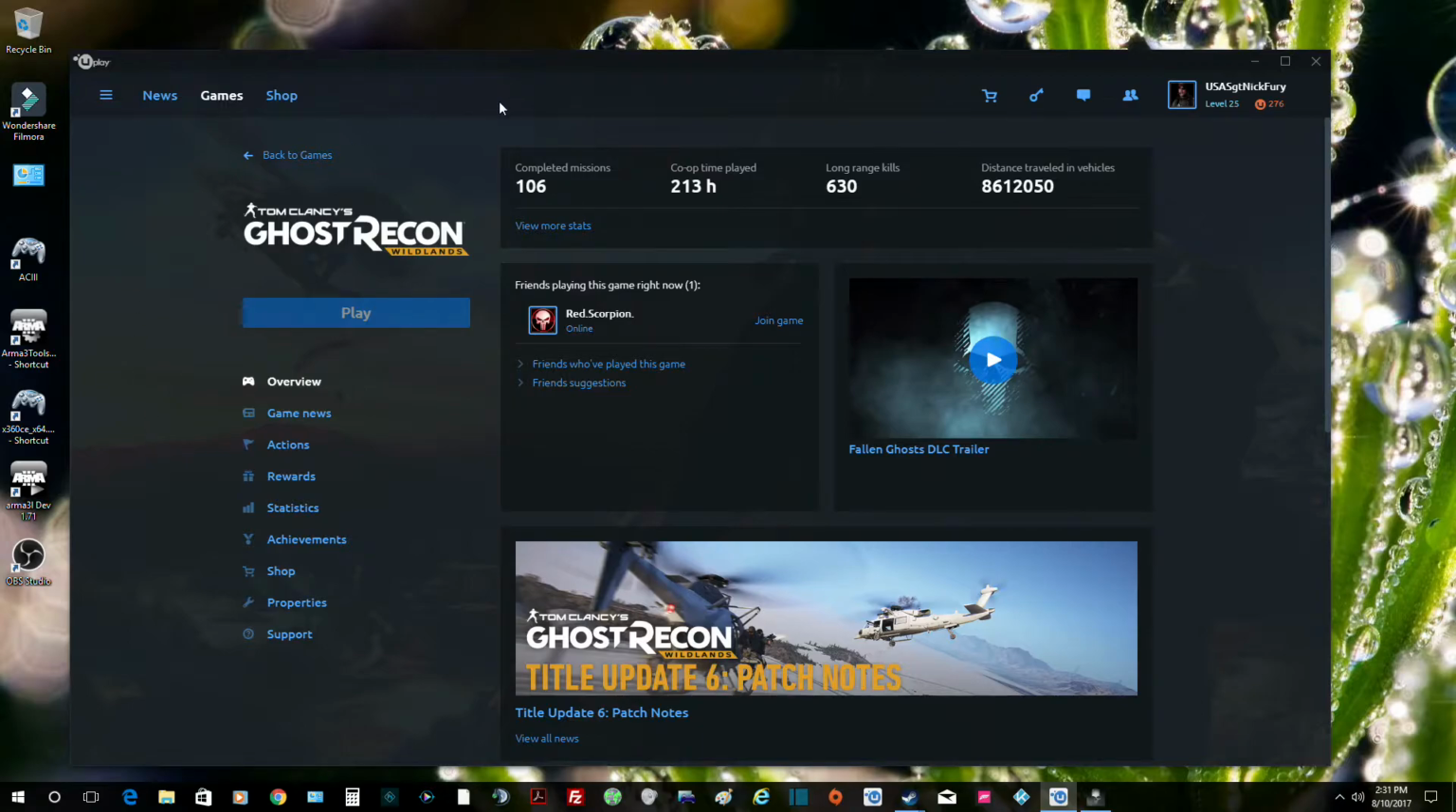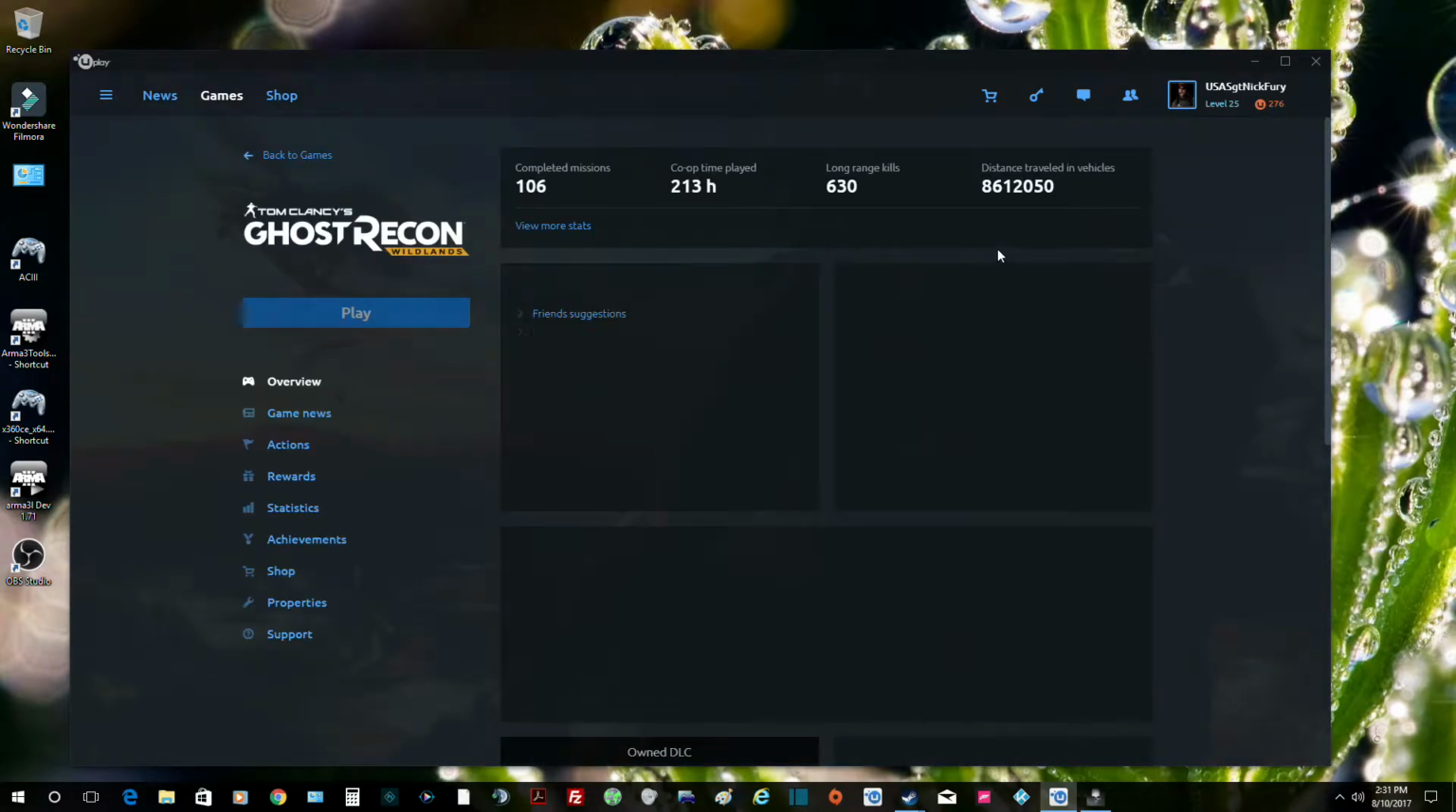So open up your Uplay launcher, go to your game. If you hear that beeping in the background, that's not a bomb here in my house. That's them using their drone in the game, so don't get concerned. Go to your games, obviously. Go to your Ghost Recon.